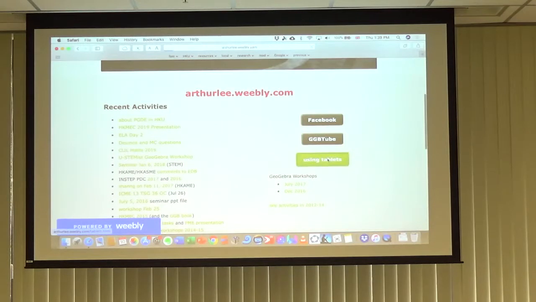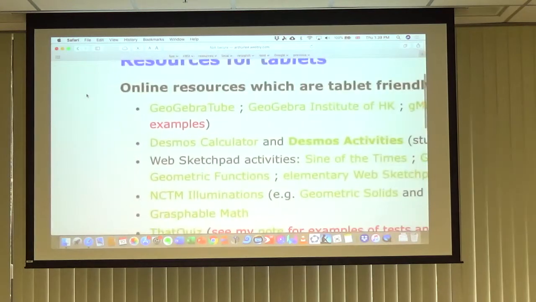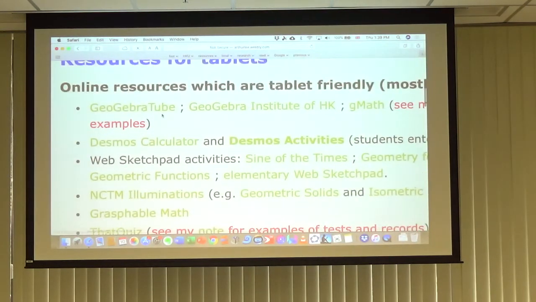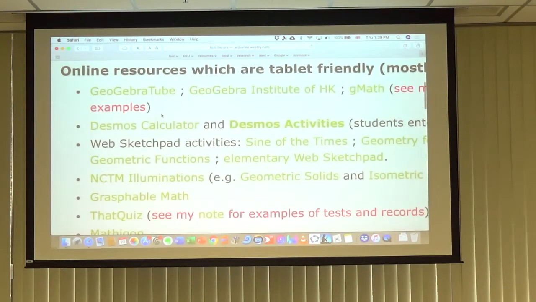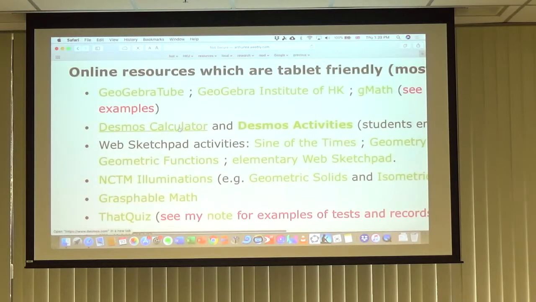So click inside. And just like yesterday, you see the upper part, the major resource I recommend. We have gone through some materials in GeoGebra yesterday, all right? And for today, we'll try to explore the use of Desmos. Actually, it's mainly about the Desmos activities. However, to begin with, I also like to try something first with the calculator, right?